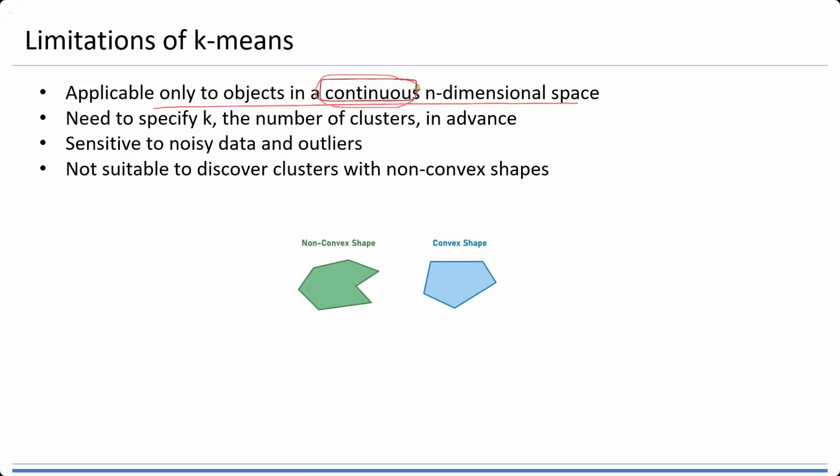What does it mean by continuous? It is the numerical value. So if the data is numerical, then you can do it. But what about if the data is categorical? If you change from categorical to numerical, it also still has some issues.